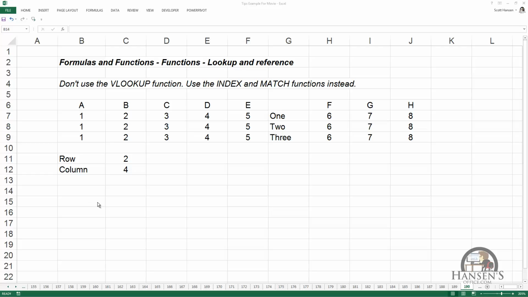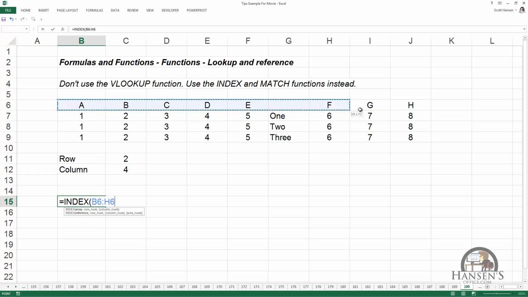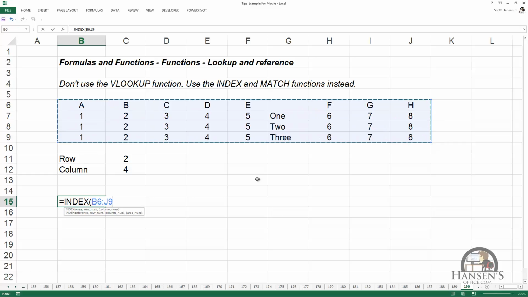So I'm going to build an INDEX function: equal INDEX, and tabbing that into the cell. The INDEX function's first argument is an array. I'm going to define the array to be that entire area. And then we have to define a row number, which I've got a value in cell C11. And optionally, we can define a column number, which I've got a value in C12.